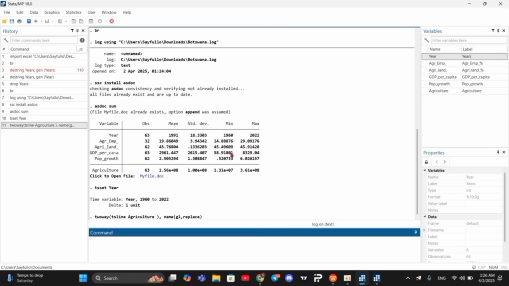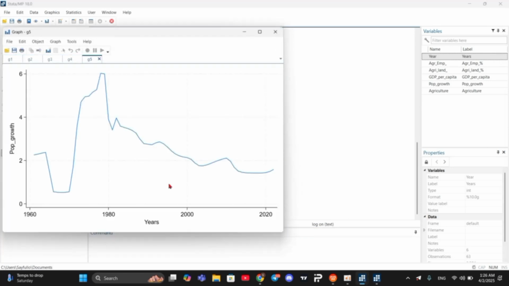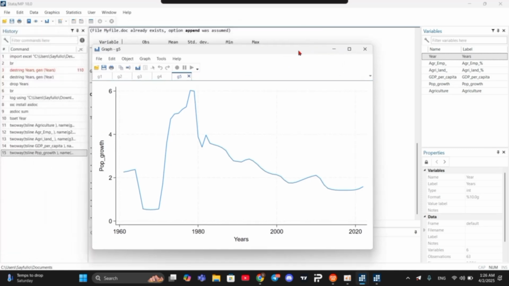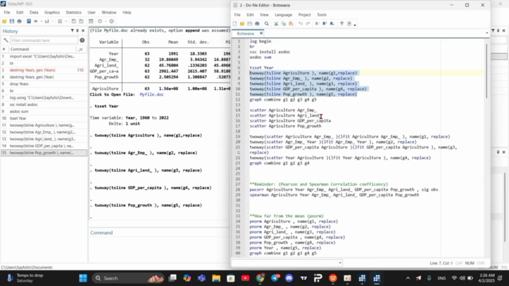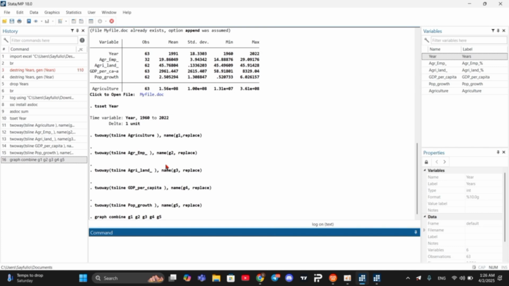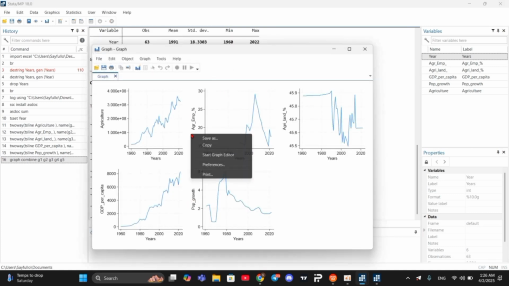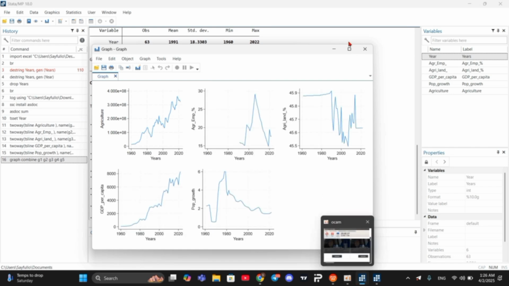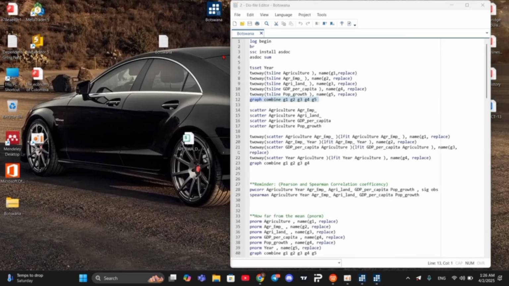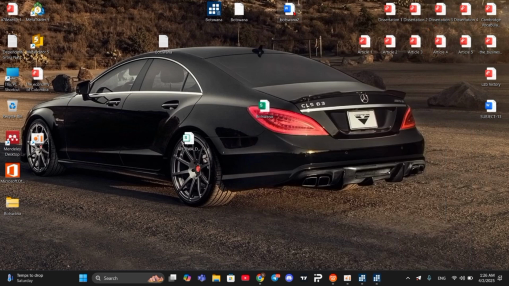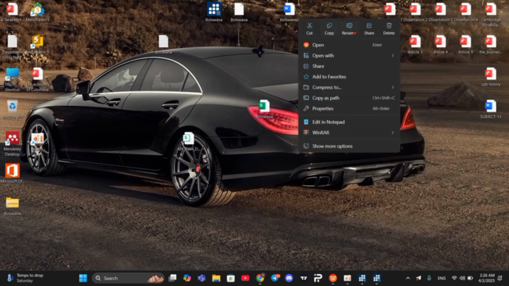These are the lines. So for combining them all, we're going to run graph combine, and here it is, all the 5 graphs which were in here. We're going to copy it and then paste it into our word interpretation file to make a research on.